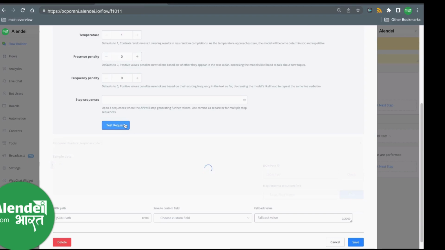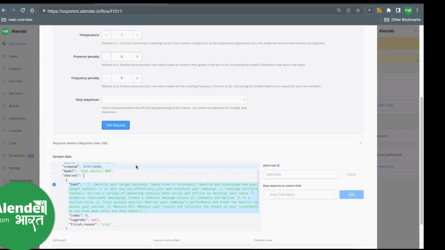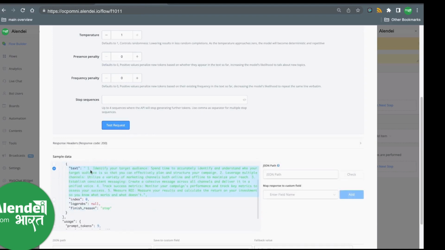So this will take just a few seconds, and then we'll get the sample data, as you can see here. And now you will see that we have tip 1, we have tip 2, we have tip, let's see, where is 3? I'm missing something. Tip 3 is here, tip 4 is here, and tip 5 is here with the total text completion.